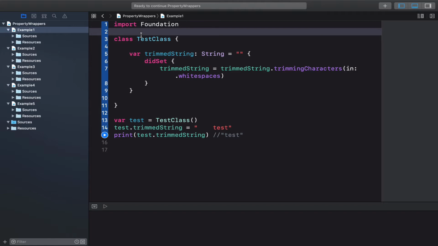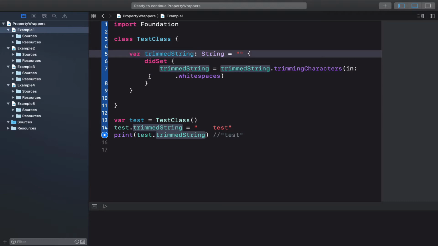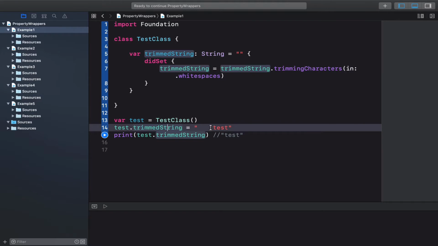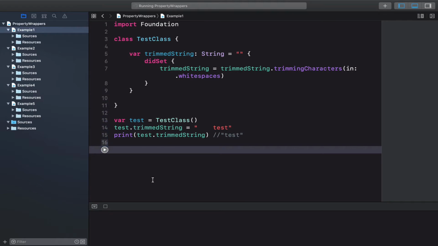Here we have a class that doesn't use property wrappers, and this class has a property called trimString, and in the didSet observer, the string will be trimmed. That means that the white spaces at the beginning and at the ending of the string will be removed. And here we create an instance of test class. We apply a string with white characters to trimString, and if we print it, then we will see that the string will be indeed trimmed. So this is very common and it works great.